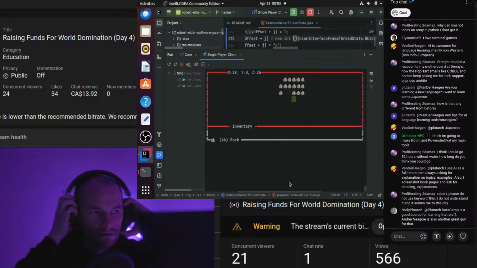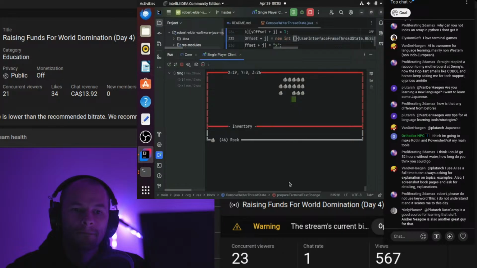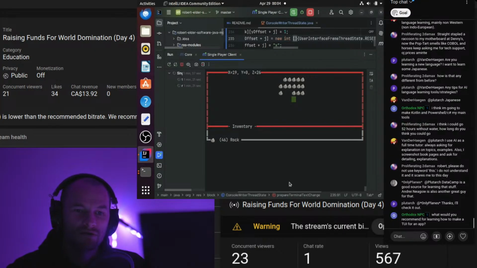Let's see. I think I'm going to make Kotlin and PowerShell, C# my main tools. Kotlin I'm not familiar with. PowerShell's Windows, so I stay away from that.